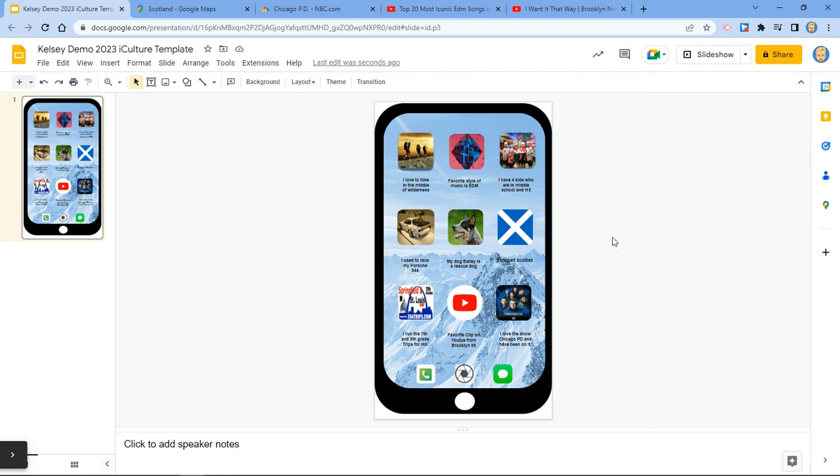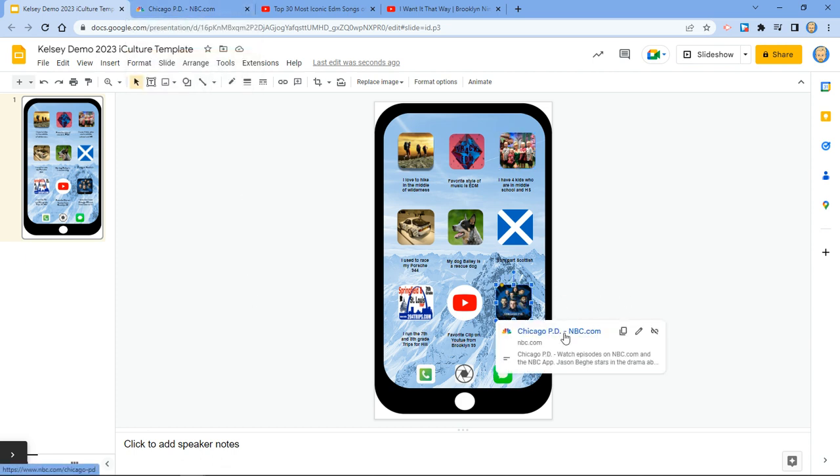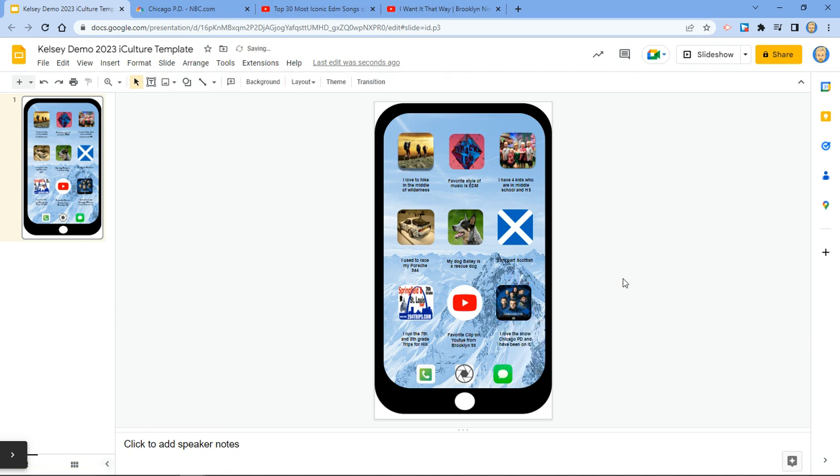lot of students will spend 3-4 days on this. We only have 2 days necessarily this week, kind of depending on how many days we have. But this is where I want to pick several other icons, and instead of linking to an external website, I'm going to create a fake internal website. So for example, let's say for this Chicago PD one, I don't want to go to the external website. I'm going to go ahead and remove that link.